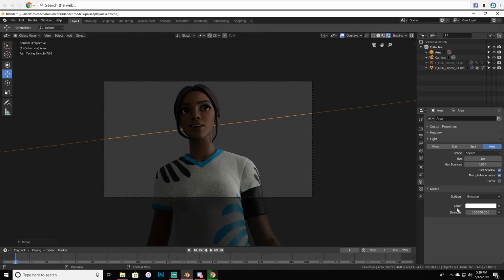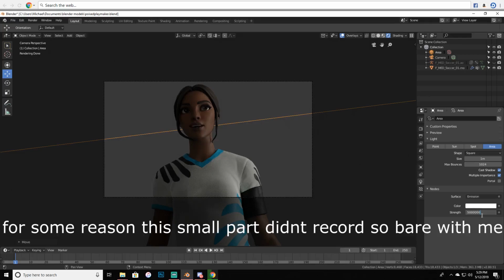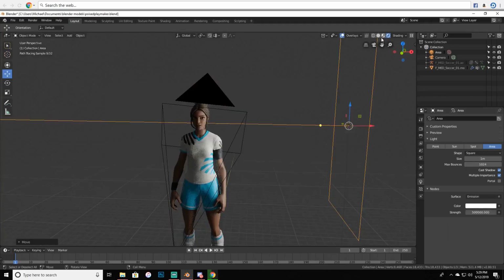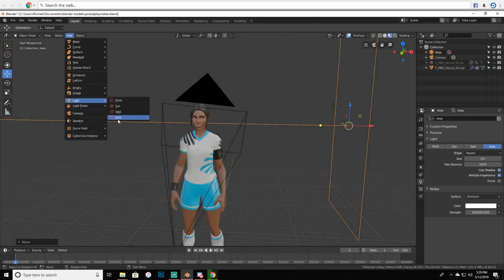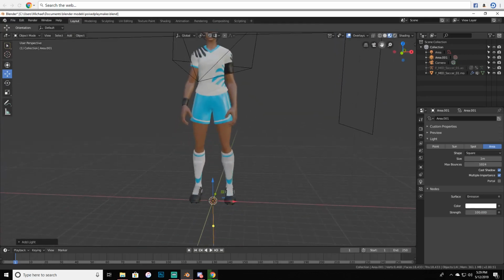I'm gonna add a little bit more. Ooh, that's too much. There you go. That's a good light. And then what I usually do is I usually add like 3 or 4 lights. Usually 3. If it's just one skin, it's usually just 3. Go back up to add, light, area. Make the light bigger with the scale tool right here. Gonna move it.